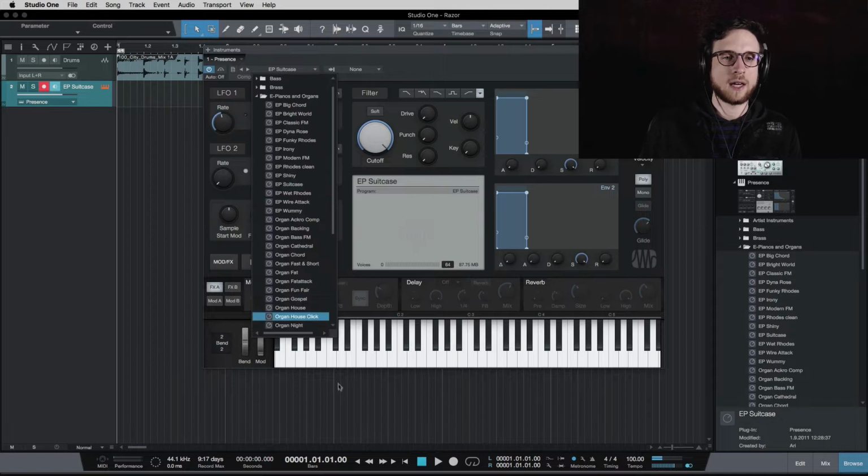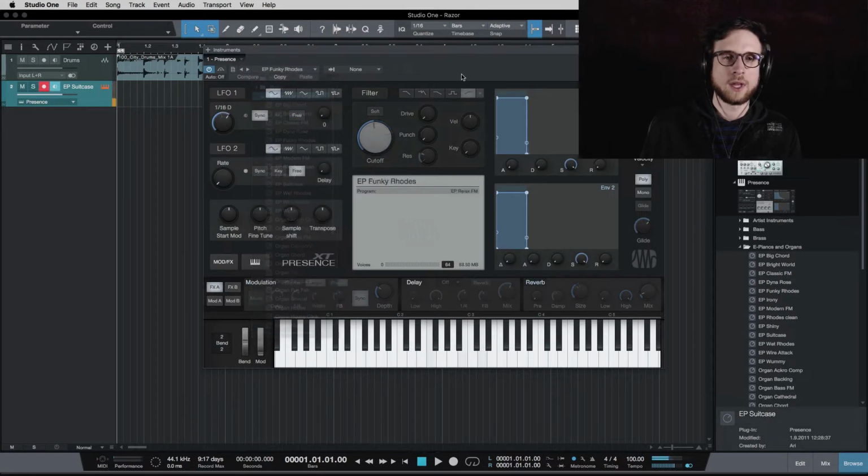So I'm going to find a sound I like. I'll start back at the top. Okay, I like this EP Funky Roads sound here. It's kind of got the vibe I'm looking for.